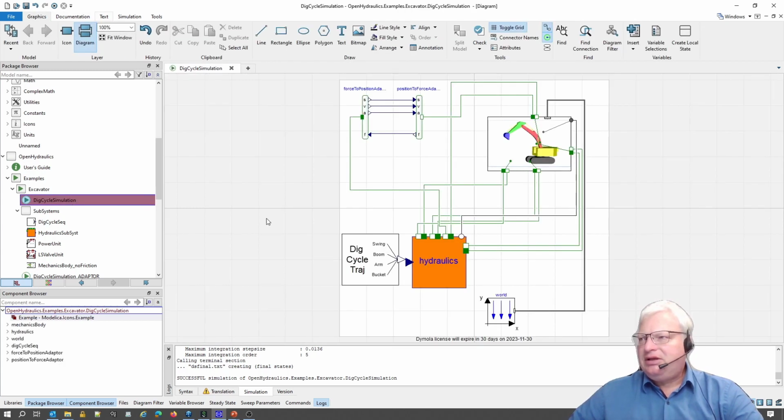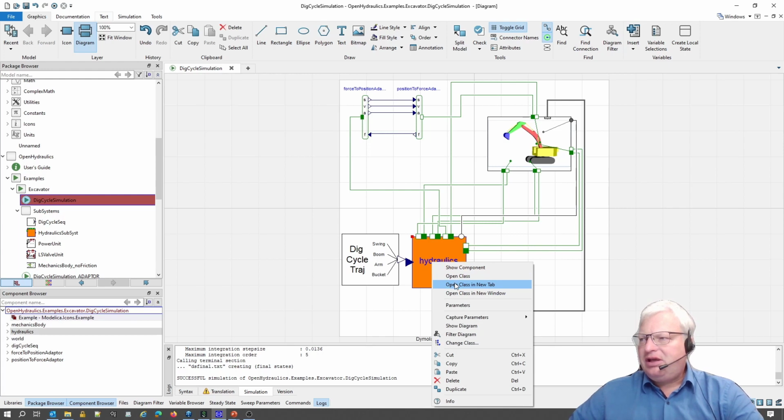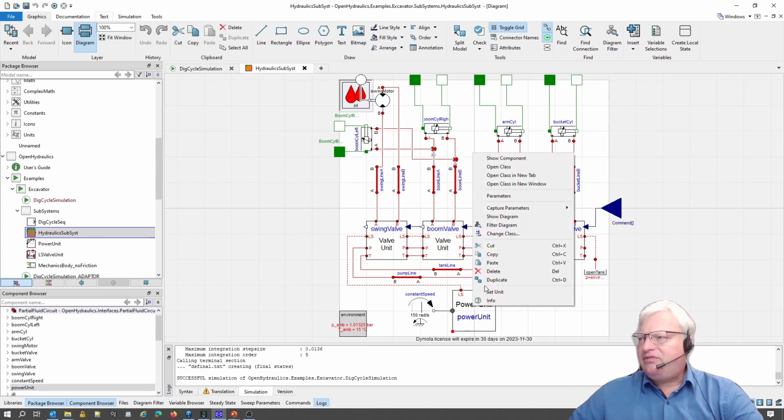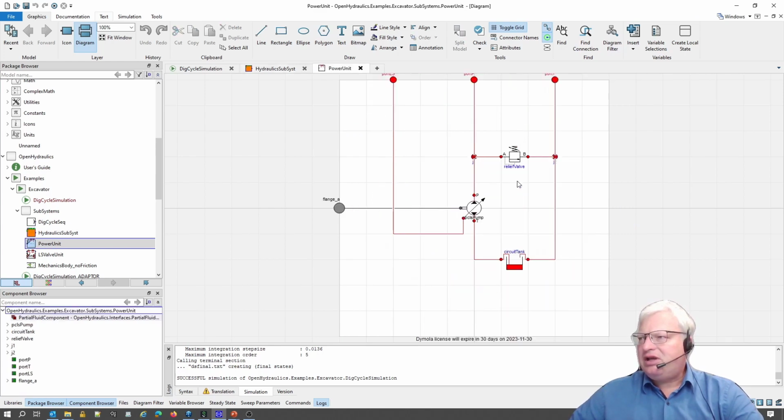A typical Dymola model consists of blocks and connections, and we can have a look at such a block. For example, the hydraulics block, we can open it in a new tab. Then we see this hydraulics block consists of valves, of cylinders, and a power unit, which is connected to a constant speed rotating flange. So if we open this power unit in a new tab, then we see this flange is connected to a pump, we have a circuit tank, and we have a relief valve.